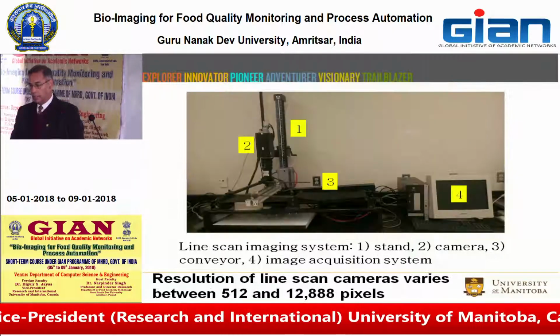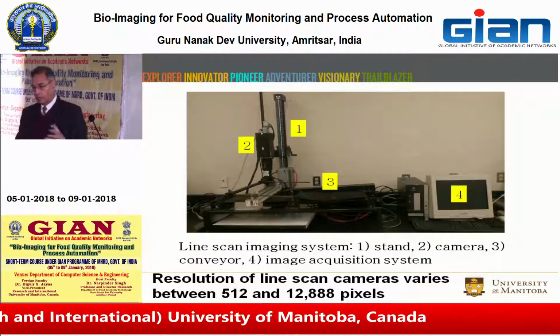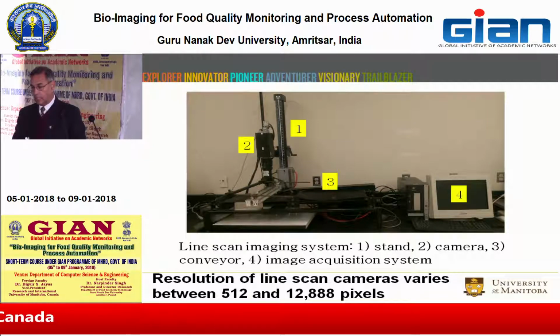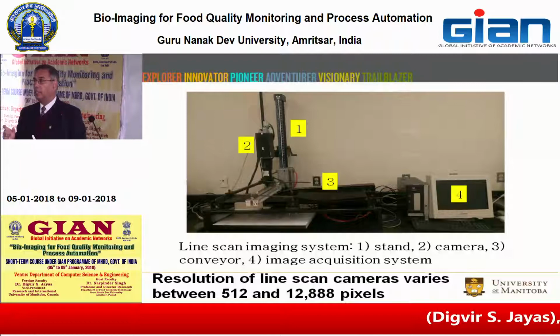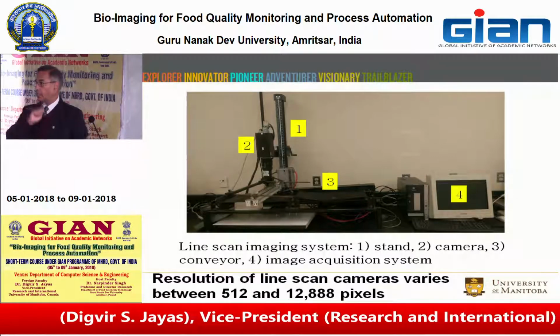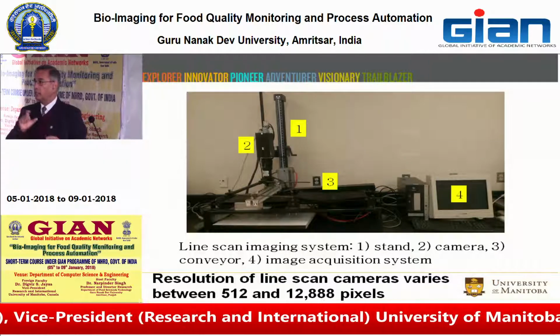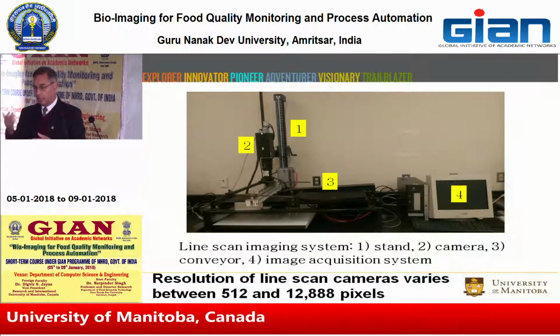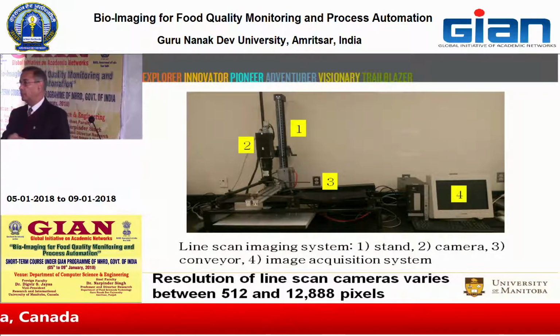The line scan camera, I also showed you this earlier. The one thing I think I did not mention about line scan cameras is the number of sensors in a line, because a line scan camera has its sensors in a line, and those sensors could be as few as 512 to as many as 12,088 pixels.